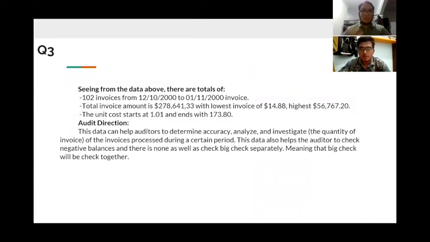Referring to the third question, we are asked about the audit direction. But before that, we must see the data first. The data shows that there were 102 invoices collected from the 12th of October until the 1st of November in 2000. The total invoice amount is 278,641, the lowest invoice is $14, and the highest invoice is $56,767. Here it is also stated that the unit cost starts at 1.1 and ends at 173.8.